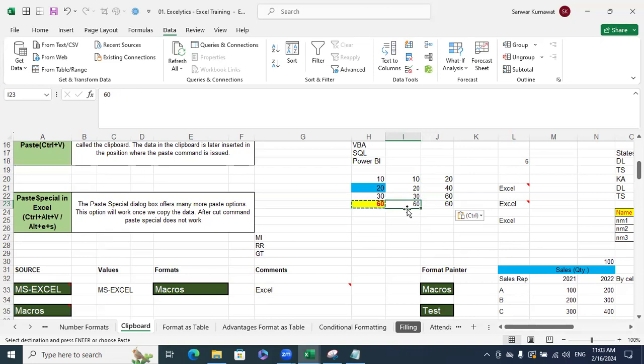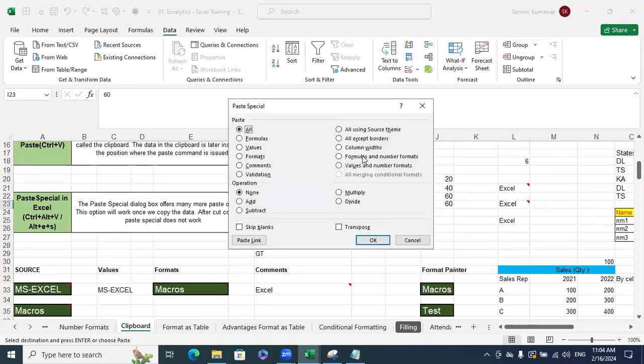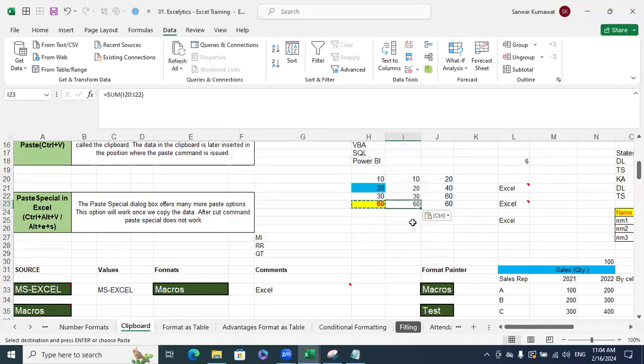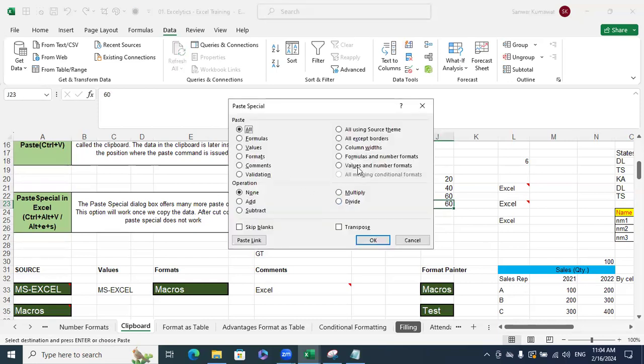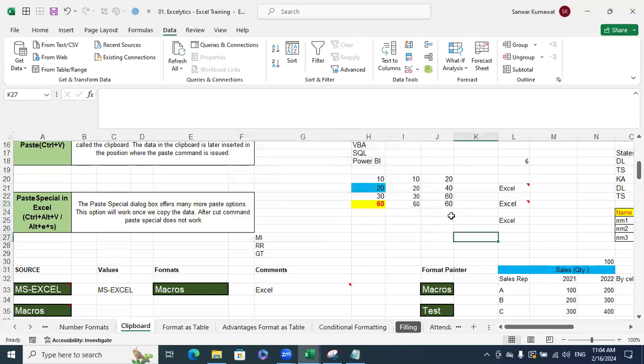Clear? And if I copy this, one minute. If I copy this and pasting here, Alt E S, formula and number format, formula copied, right? If I'm copying this and using values and number format, do you see any formula there? No, here, because I applied formula and number format.